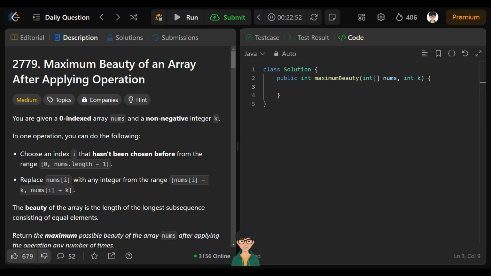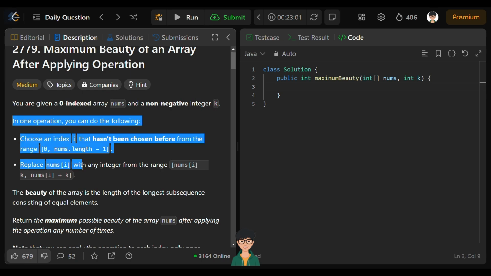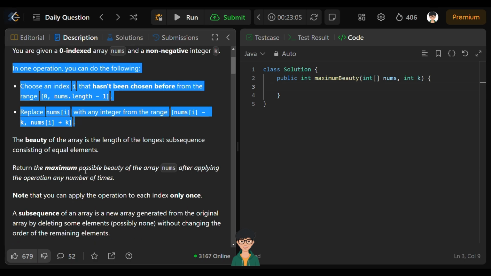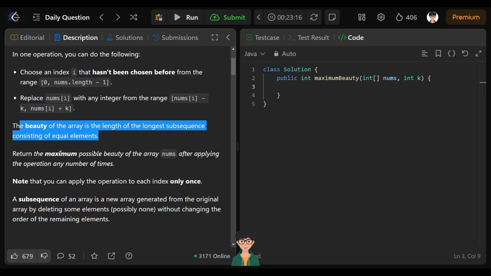So let's see today's question. In the question you are given an array nums and a non-negative integer k. You can perform one operation on that array, and you have to find, after performing that operation any number of times, the maximum possible beauty of the array.